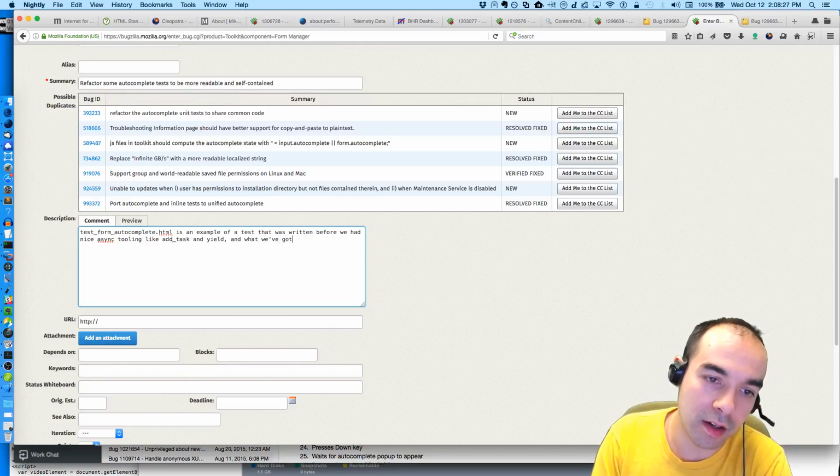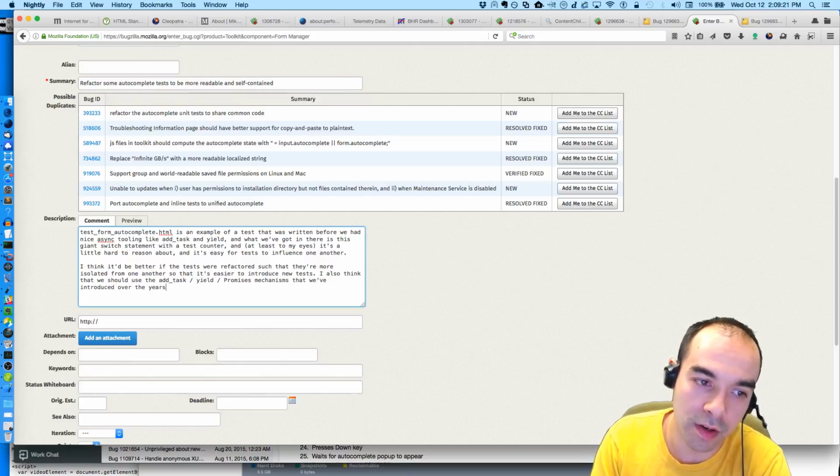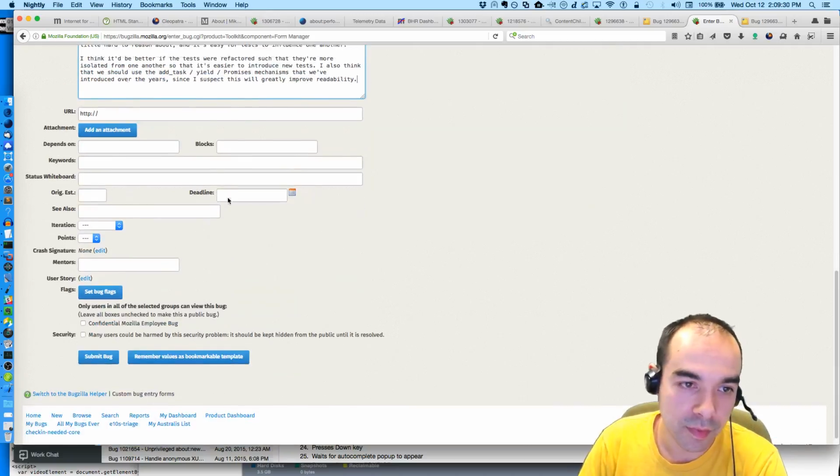And what we've got in there is this giant switch statement with a test counter. At least to my eyes, it's a little hard to reason about, and it's easy for tests to influence one another. I think it'd be better if the tests were refactored such that they are more isolated from one another, so that it's easier to introduce new tests. I also think that we should use the add task and yield promises mechanisms that we've introduced over the years, since I suspect this will greatly improve readability. And it depends on that.